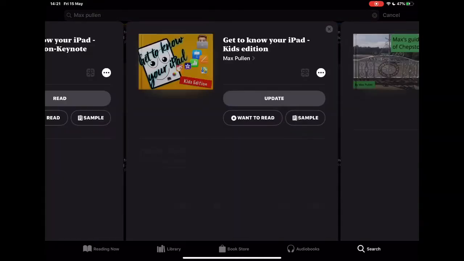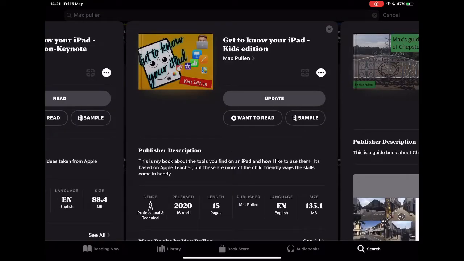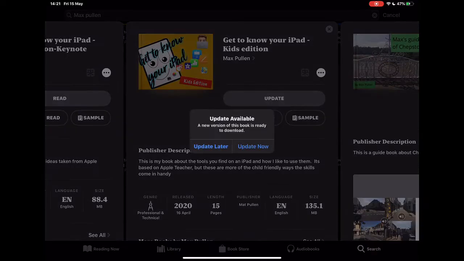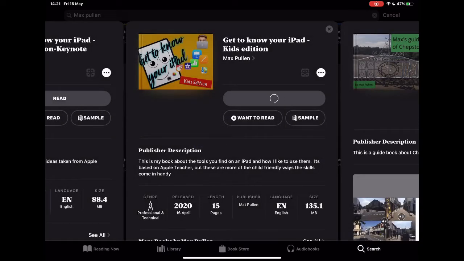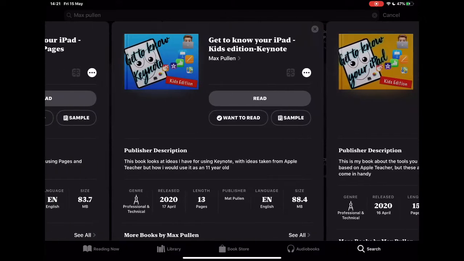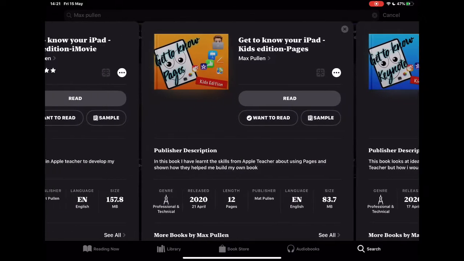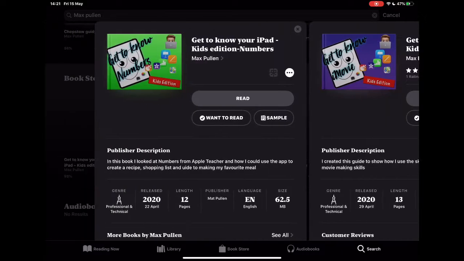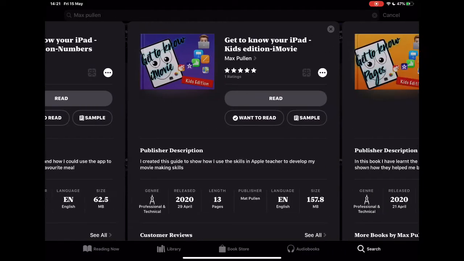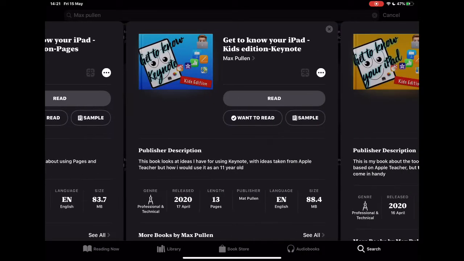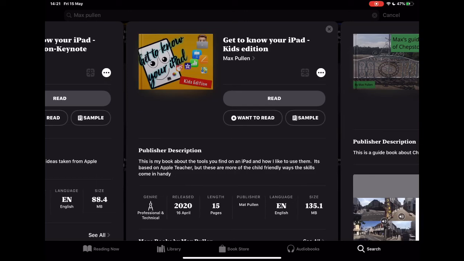And he created these books. You can download these. These are all available on the bookstore. Just search for Max Pullen or Get to Know Your iPad. And you'll see that there is actually a range of books for each of the different apps as part of the Apple Teacher skills sections. So let's just jump into book number 1, which is the How to Use Your iPad.